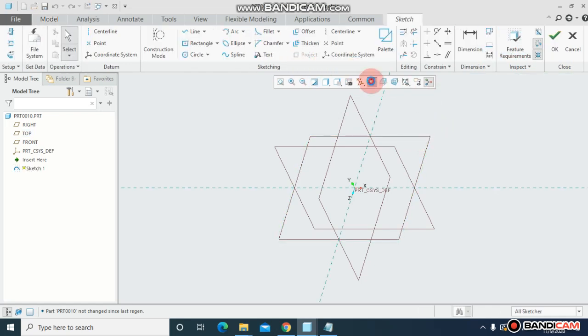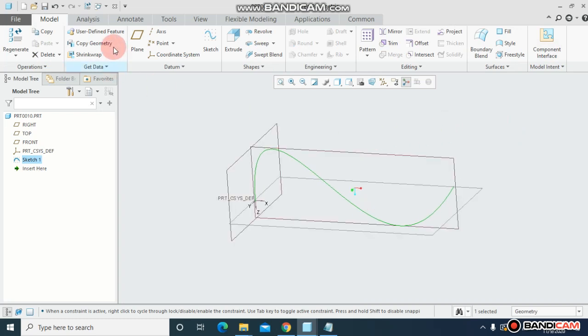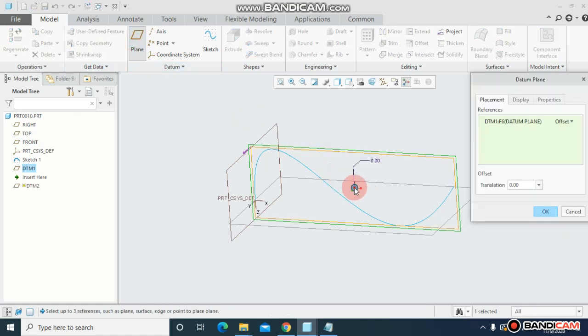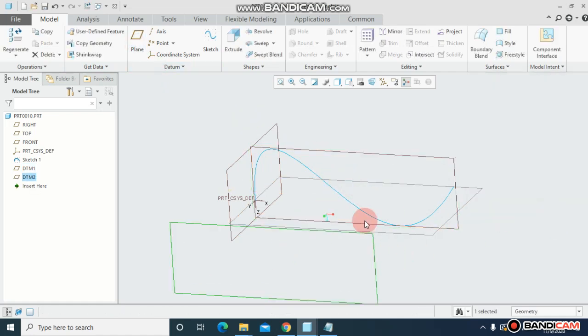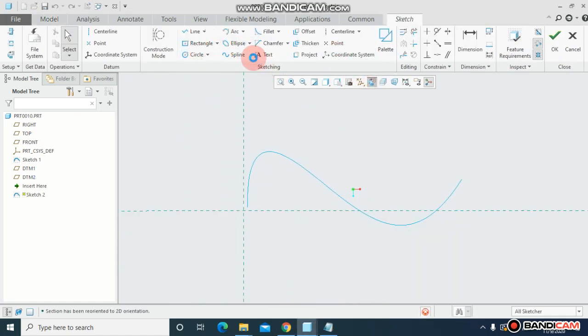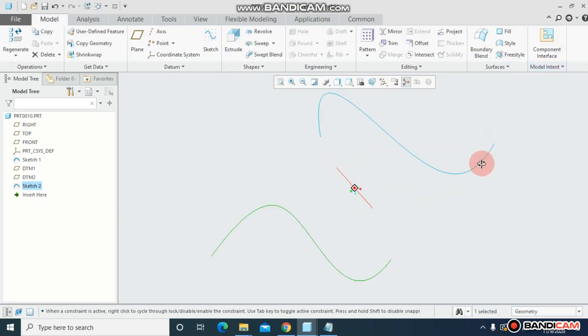Let me choose the front plane and sketch. This time I'm going to draw an S-line. Right now what I'm going to do is add a plane at a distance of this much, and I will sketch on this plane as well. And I'm going to draw an S-line on this plane as well.